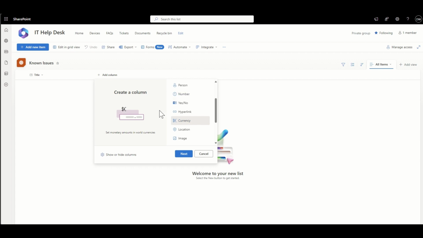It's not going to be used in this type of scenario, but let's say, for example, this list was tracking assets and we wanted to have a value column. So say, for example, a laptop might be £1,000, a mobile phone £500, whatever it is, we could put that currency against it. Location. Now, this is actually using map locations or even a room in your building where you can tag a specific location. Image is exactly what it says on the tin. It's just an image that you tag against it.